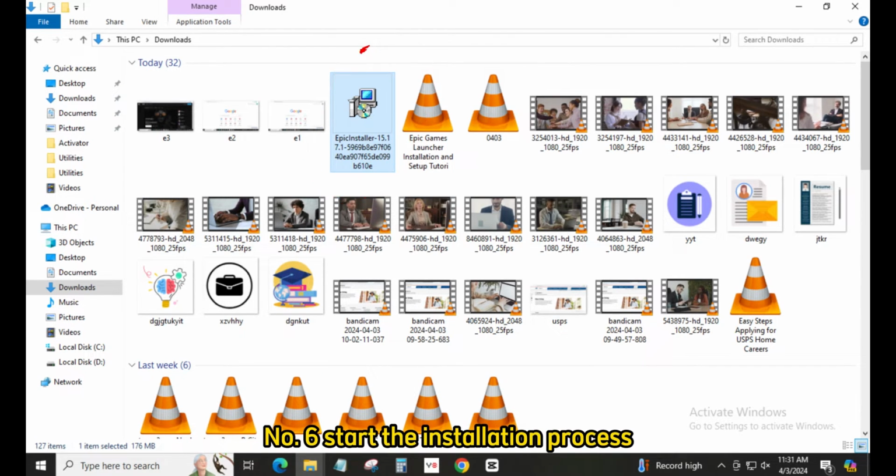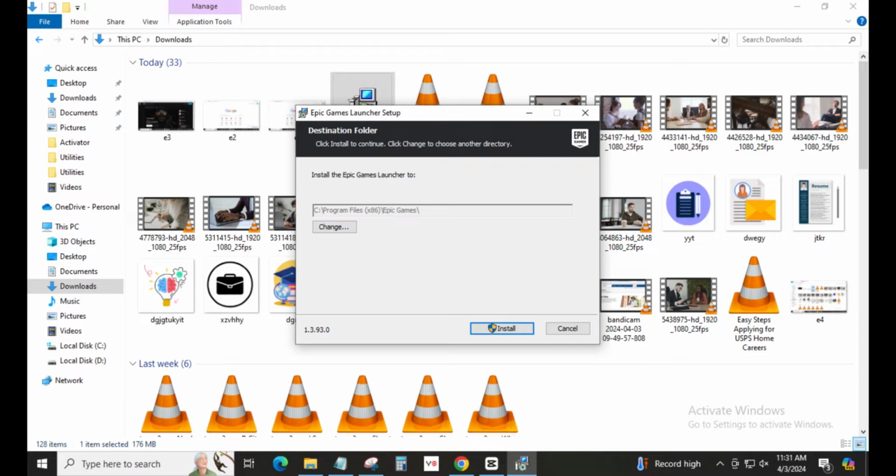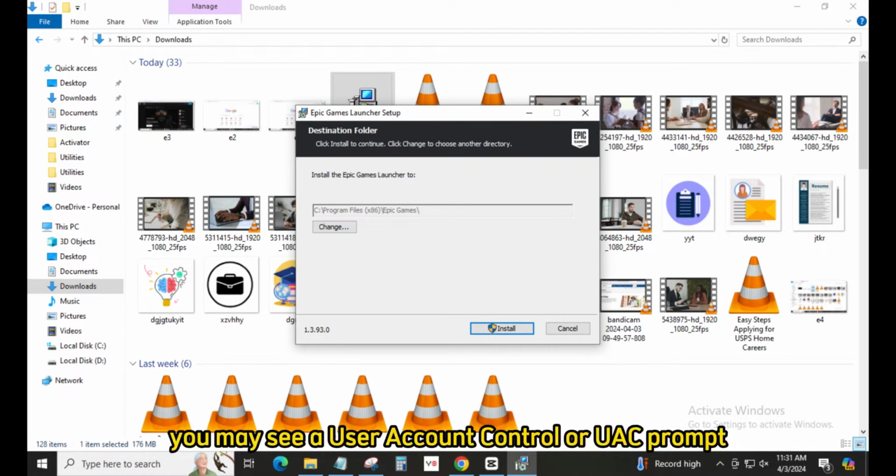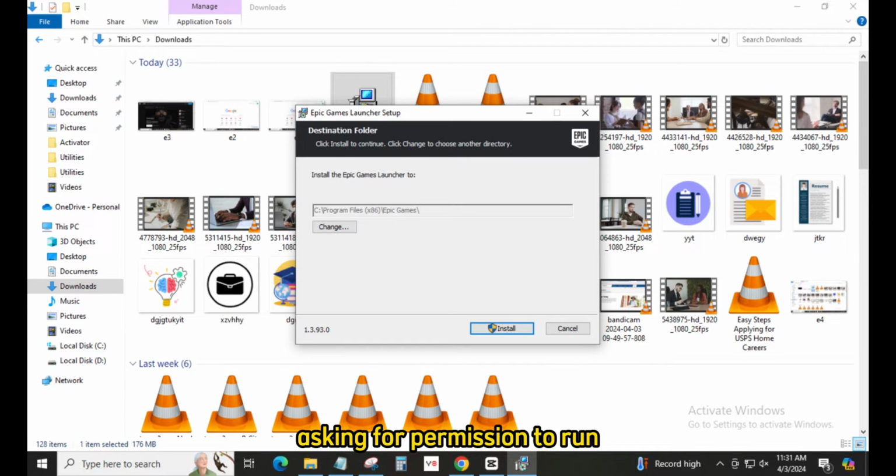Number 6. Start the installation process. Double-click on the installer file to run it. If you are using Windows, you may see a User Account Control or UAC prompt asking for permission to run the installer. Click Yes to proceed.